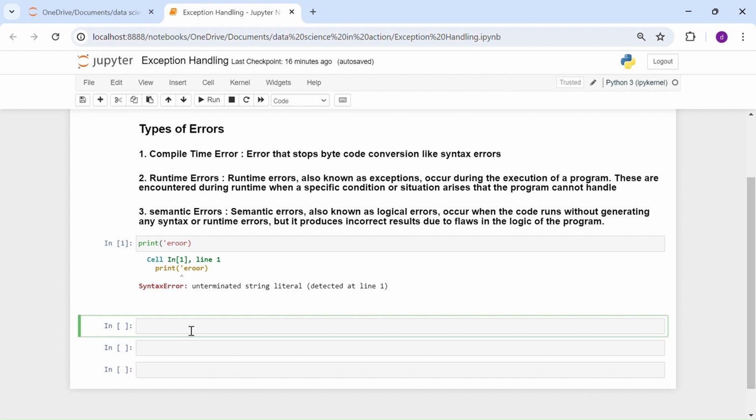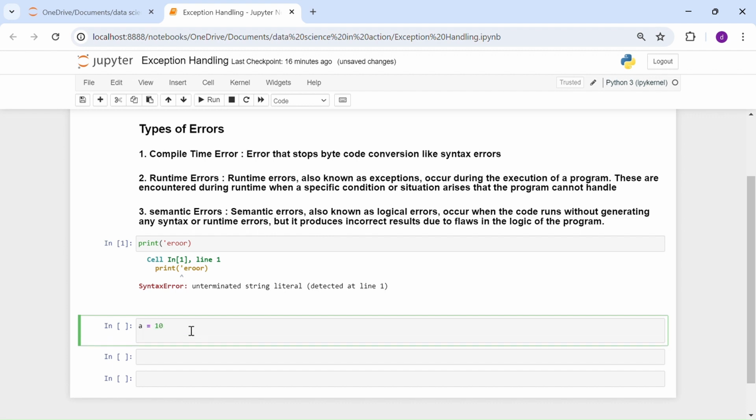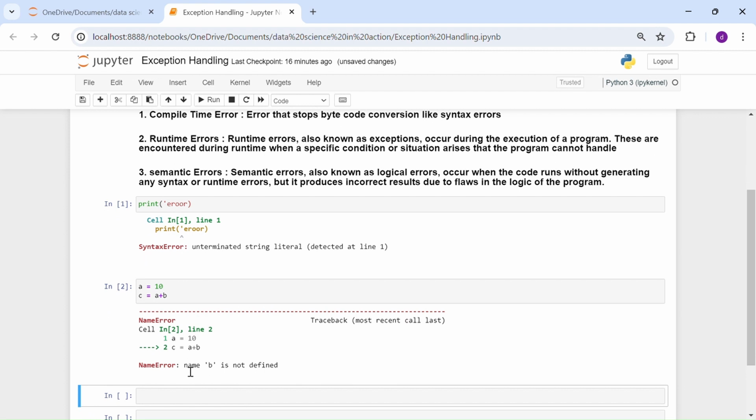So let's just see. Okay, can you spot an error in this? The error in this one is I have not defined B. So it can be converted into bytecode, but it won't be executed because we do not have B. See, name error. See the name, it's the name error.